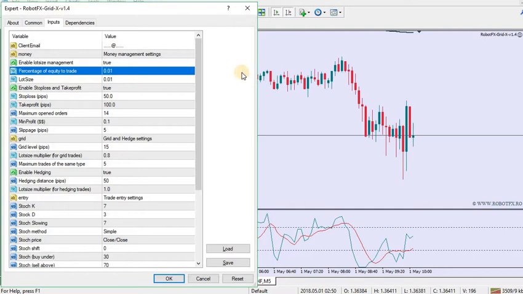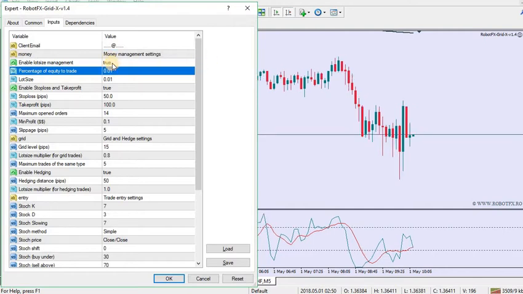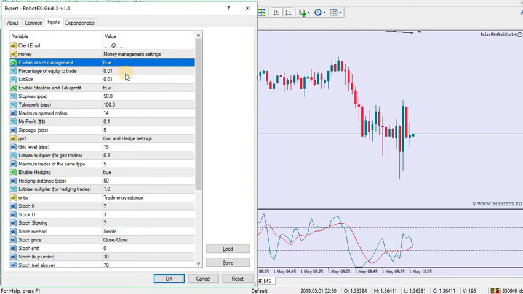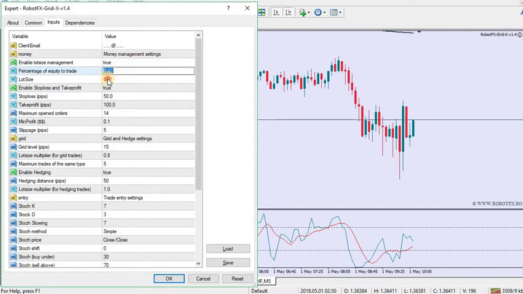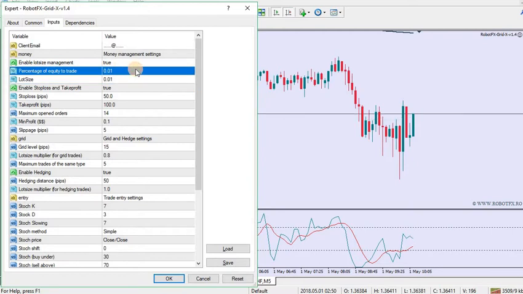Now let's go to the settings. As I said, if you enable the lot size management, that means that the expert advisor will place its trade based on the equity in your account. For this example, it's 0.01. That means 1%. So if you have $100 in your account, the expert advisor will place a $1 lot size, or will try to, because you will probably not be allowed by your broker to trade a $1 lot size if you have only $100 in your account.